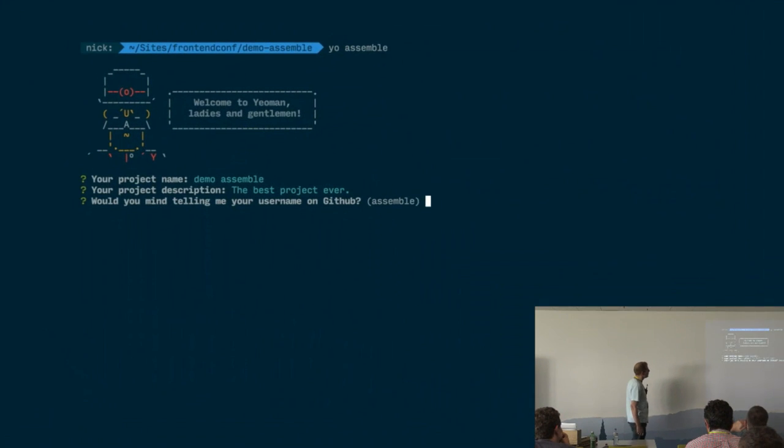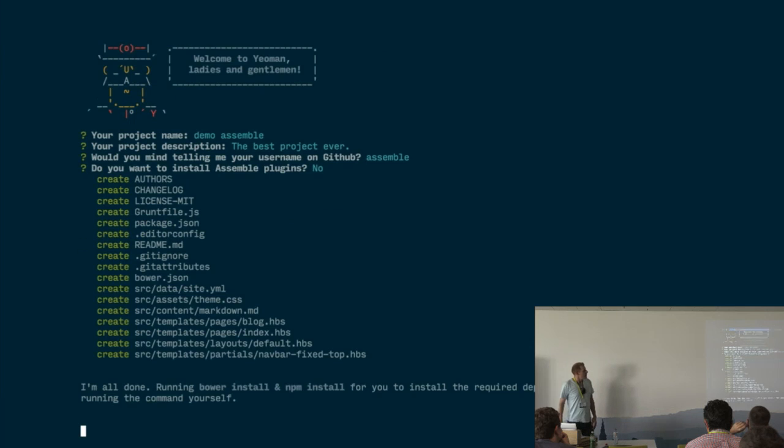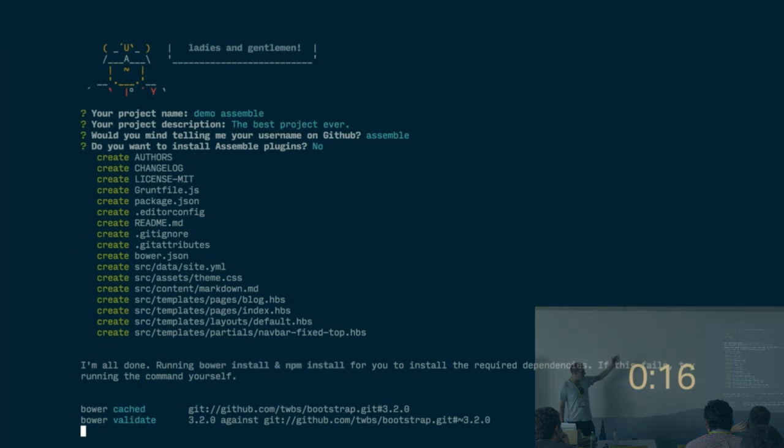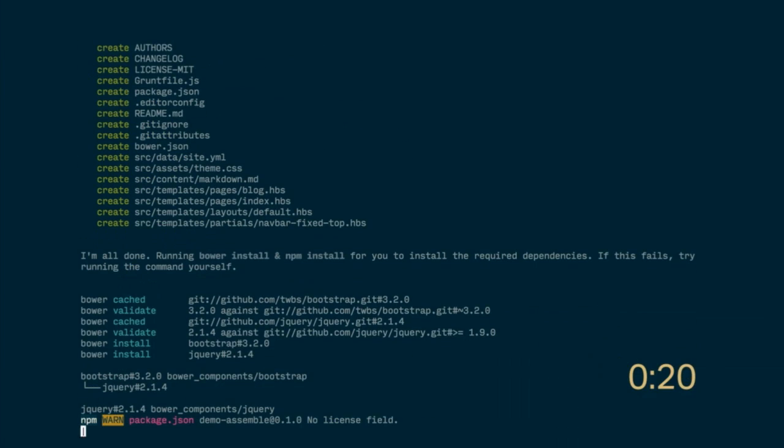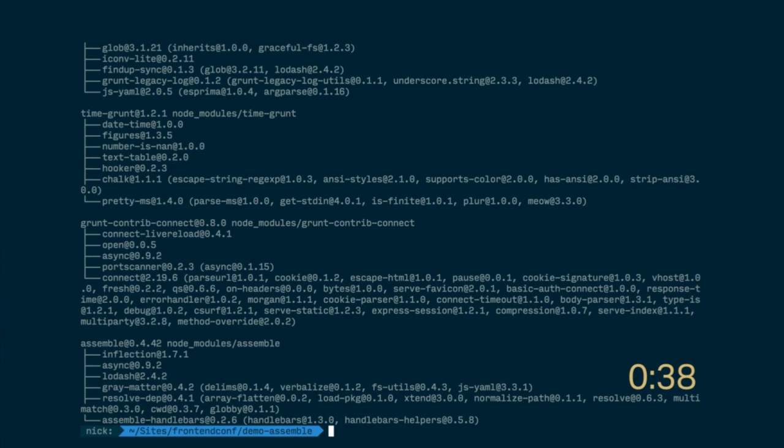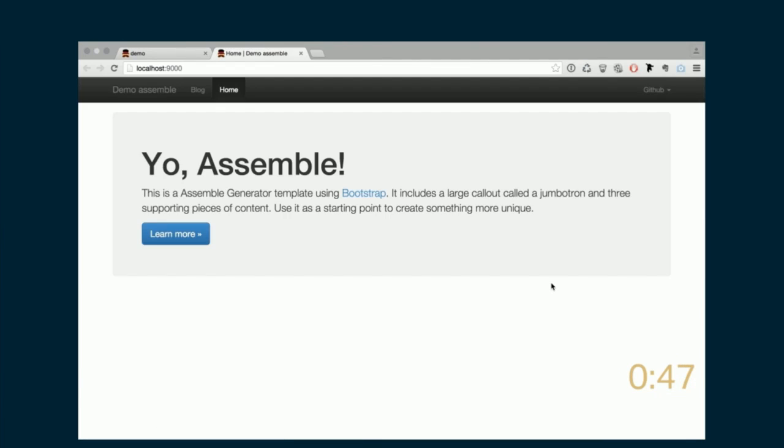Yo assemble, best project ever. It's very similar to the process of running the web app generator. It just pulls in a bunch of files. Again, a whole lot of NPM, blah, blah, blah. This is where I get up and get a coffee. Oh, it's already done. Okay, now I'm running grunt server. And there's already a site. It's got a nav bar that's working. It's got a couple pages.